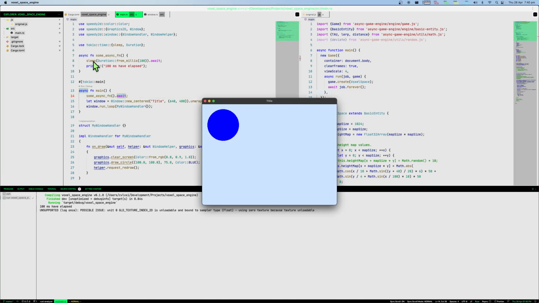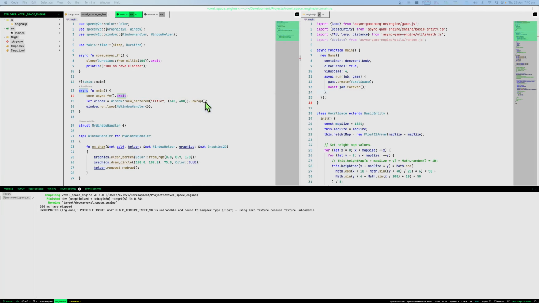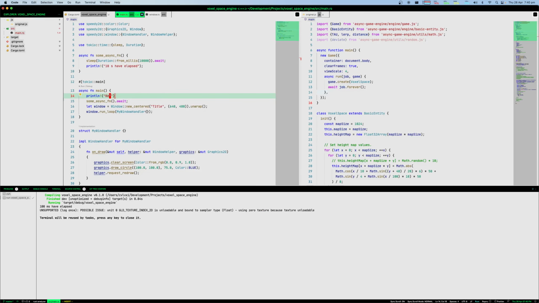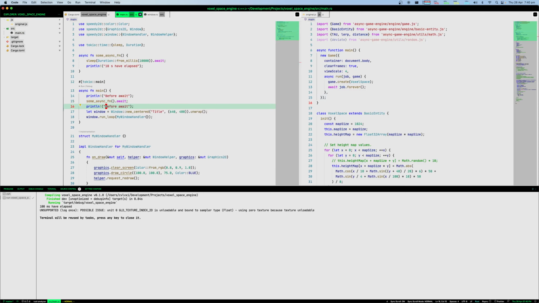Maybe put some printfs in there. 100 milliseconds, or not. But it looks like it works. Yeah, let's give it 10 seconds. And then you want to print somewhere. Print before the await, so you can see it's waiting. Yeah, it works. Cool. Nice.